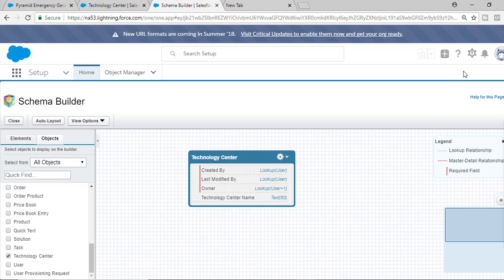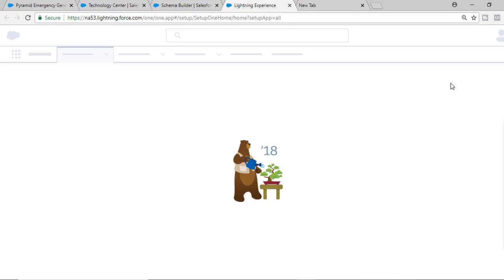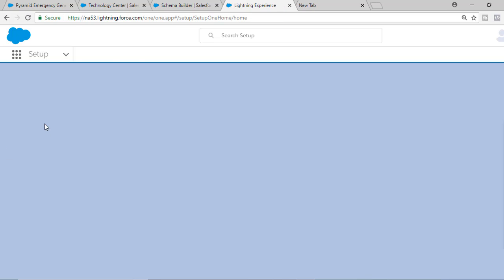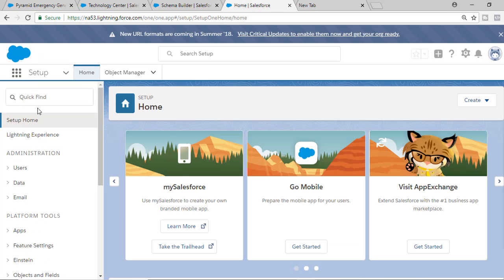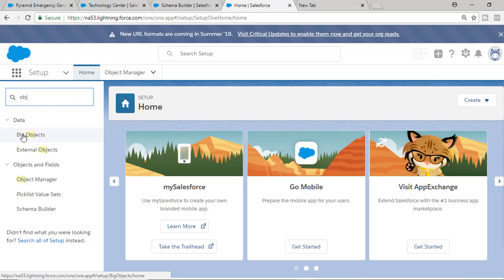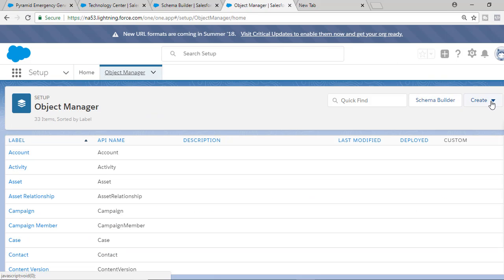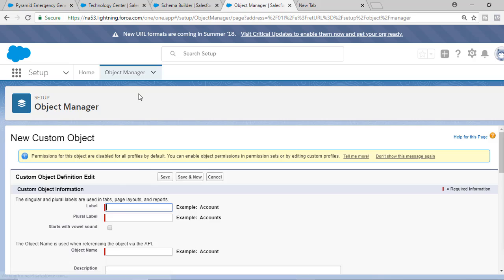So what did I do? I went to the setup here. If you want to remember, I went to the setup, and under the setup, you go to the object manager, and here under the object manager, you can create a new object. You can provide the information about your objects.